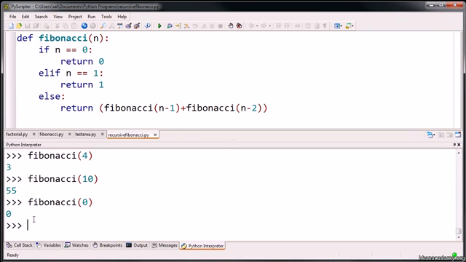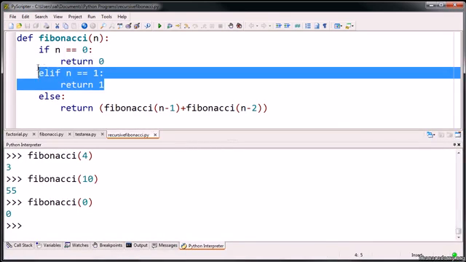And if you wanted to simplify this any more, you might recognize, hey, the 0th term of the Fibonacci sequence is 0. The first term of the Fibonacci sequence is 1. So really, if you're looking for the 0th or the first term, it's really the same thing as that number. So you could actually maybe simplify this a little bit.